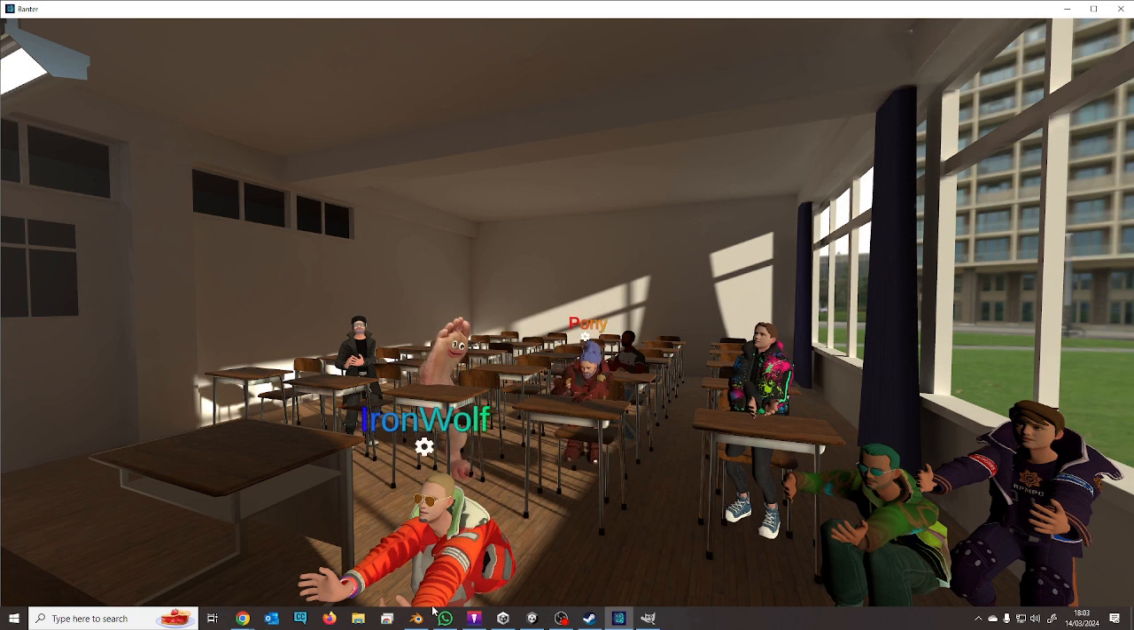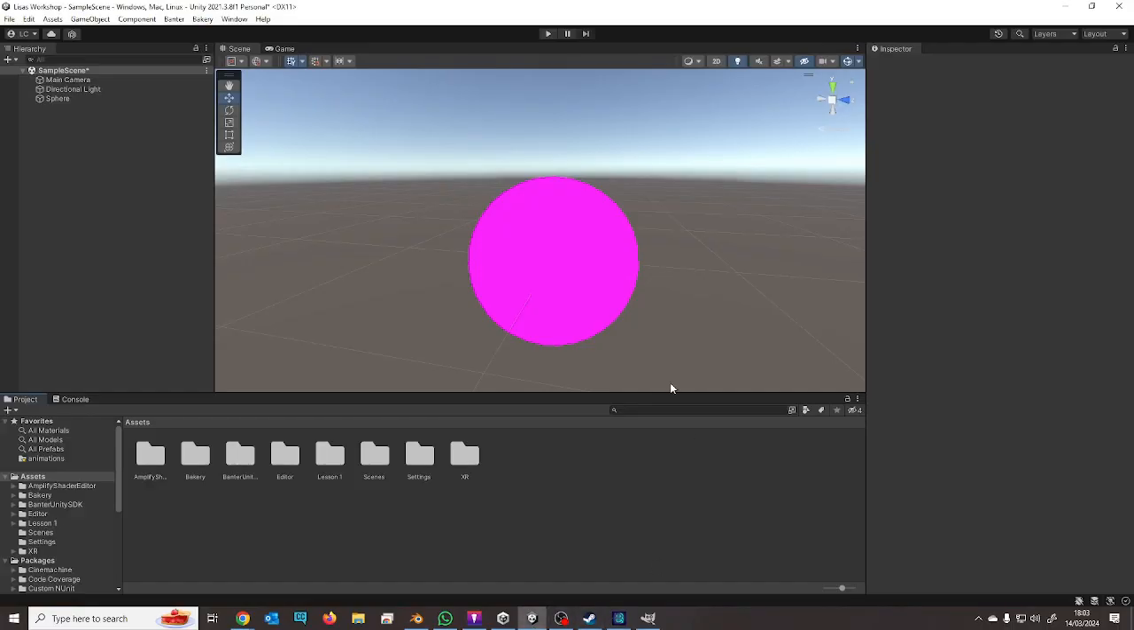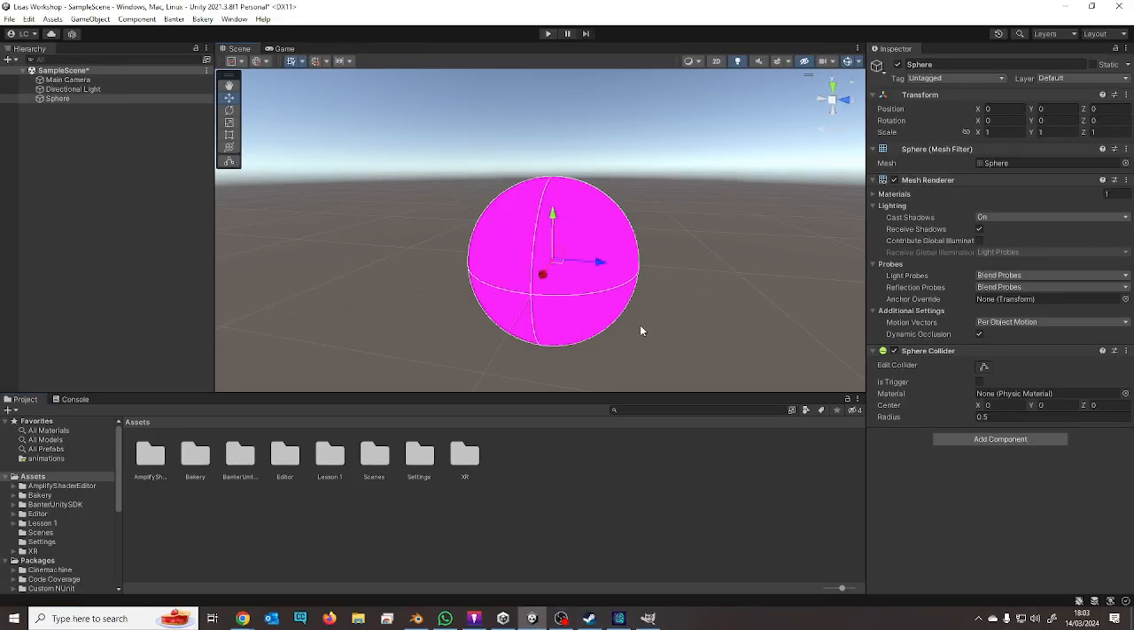Basics, very basics. Let's just open Unity. I think Unity will be the easiest to understand. We'll get rid of that. You don't need that.